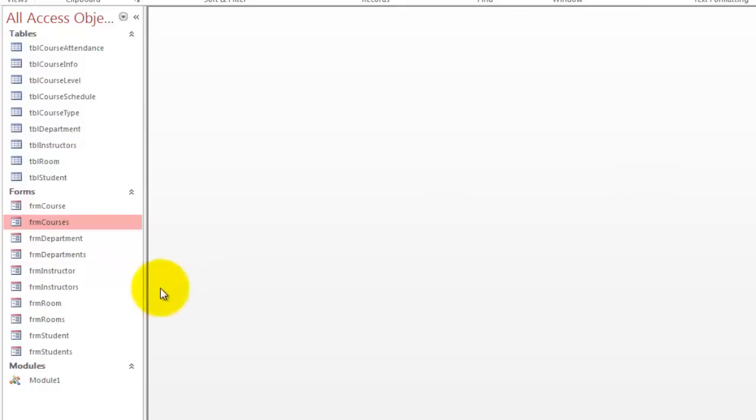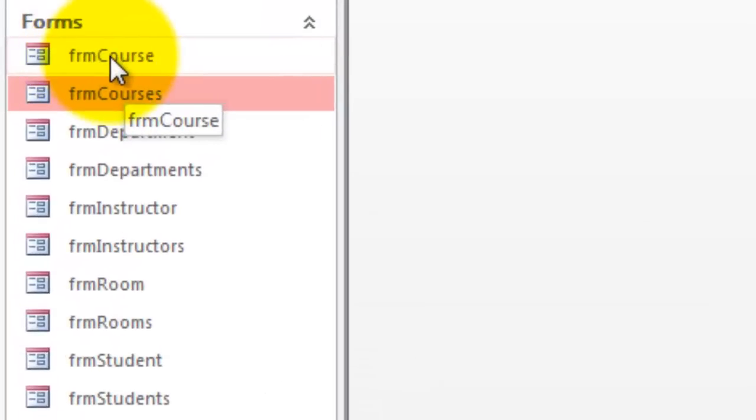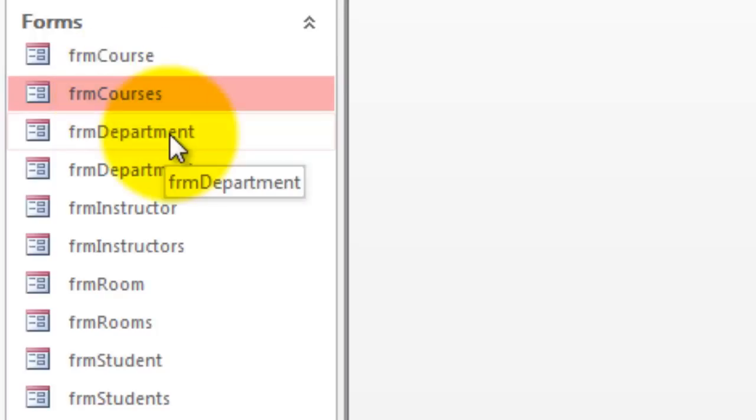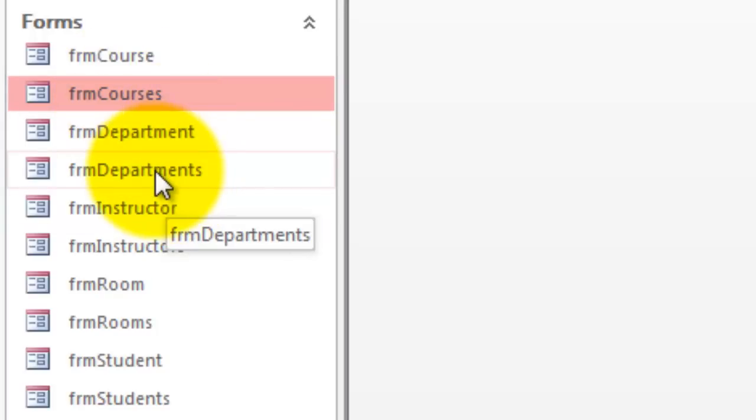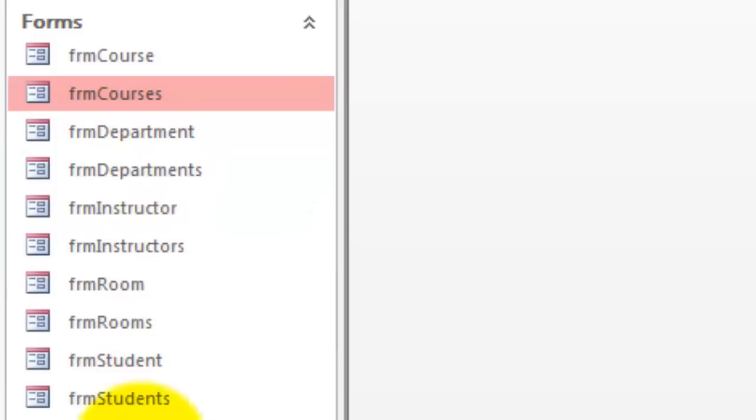So what did I do? I always have two forms. One is an individual course, and one is all the courses together. Form department is a single department, departments is the list of all the departments, etc. And then we have subforms, etc., etc.